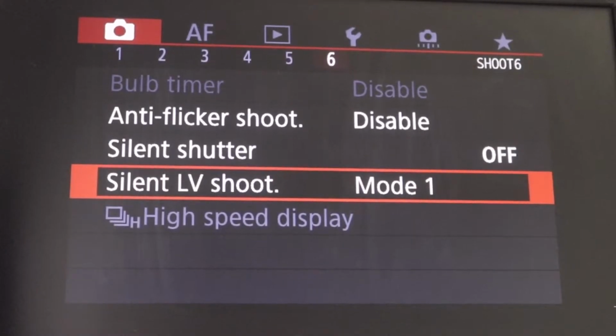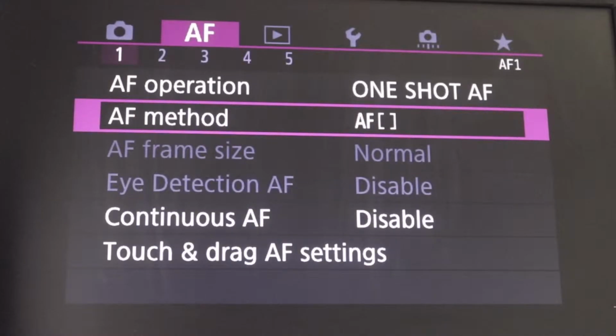Anti-flicker. Silent shutter I got off. I'm still not sure about that. I kind of like to hear a little click, but it really is silent with the mirrorless camera. There is no noise. When I was looking through the viewfinder, it was basically vibrating like an earthquake to let me know it was taking pictures, which I thought was kind of cool. But I might turn that off later as I get used to this camera more.